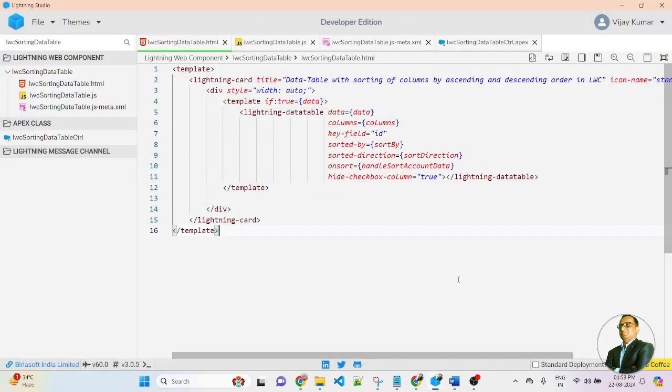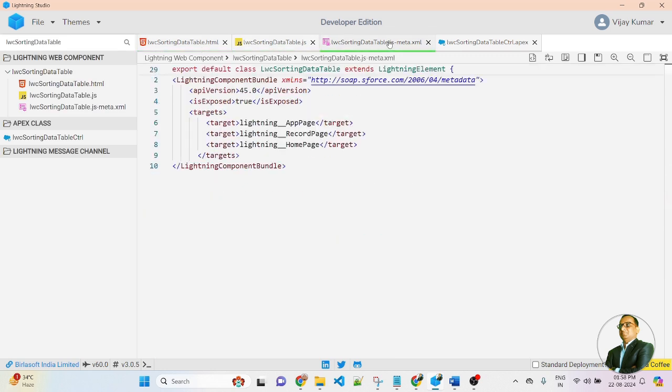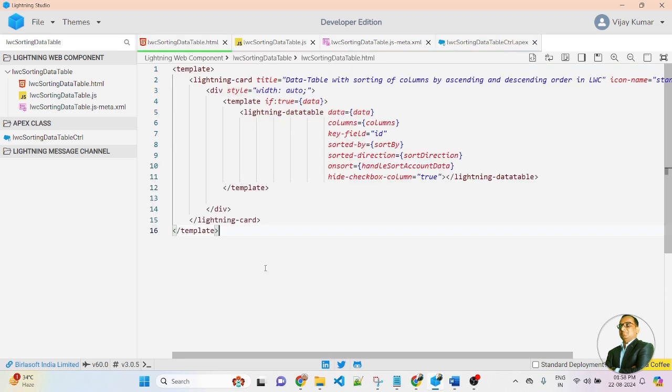So friends, this is my LWC component. I opened my LWC component in the Lightning Studio. This is the component named LWC sorting data table. This is the component JavaScript, this is the component meta XML file, and this is the Apex class controller. So friends, in this lesson, we are displaying a list of account records in the Lightning data table.